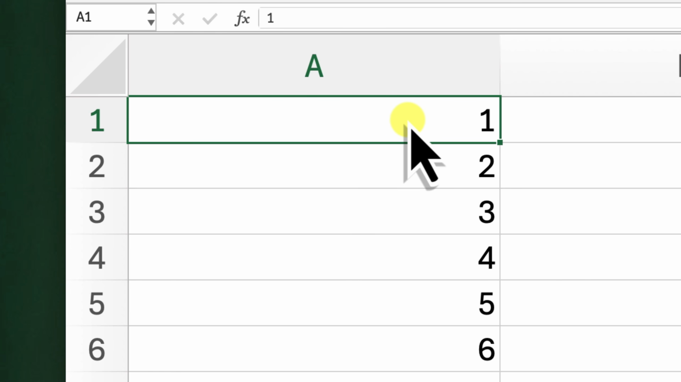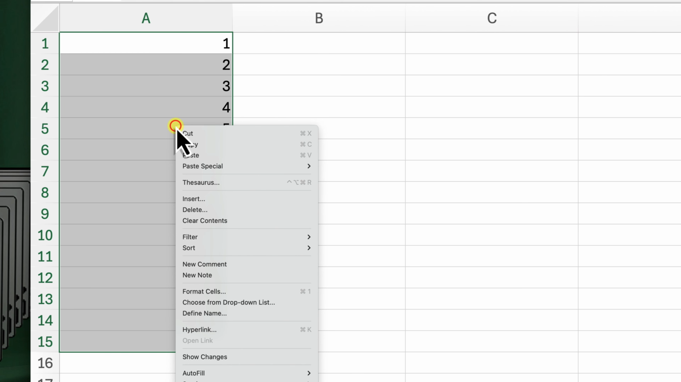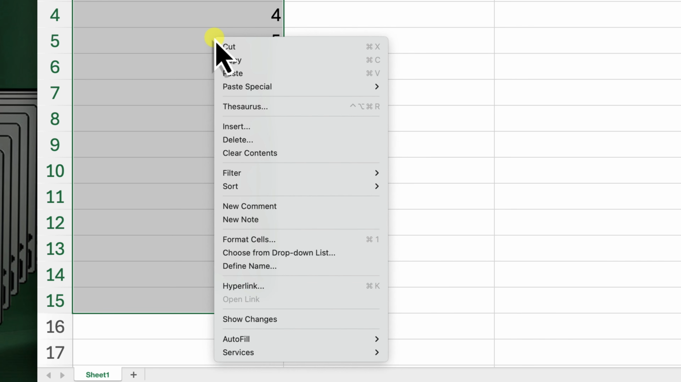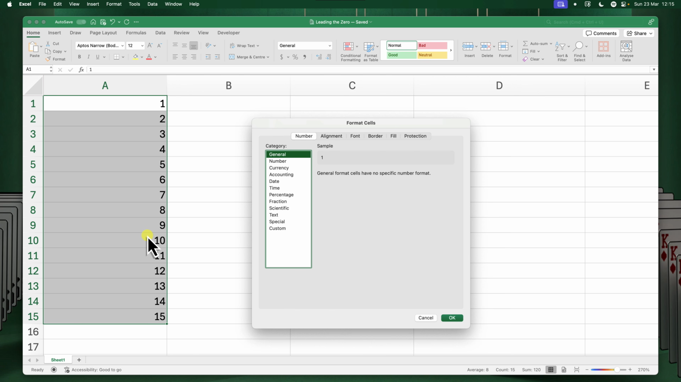To get started, first you need to select the cells that contain the numbers you want to add these leading zeros to. Once you've selected them, you can click and drag your mouse over the range, go ahead and right-click anywhere within this selected area. This will bring up a context menu with a list of actions that you can take with these cells. Look for the option that says Format Cells and give that a click. This action opens the Format Cells dialog box.